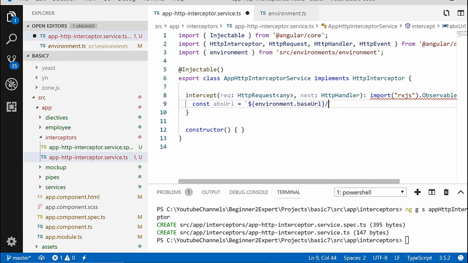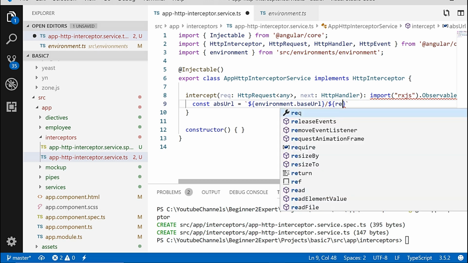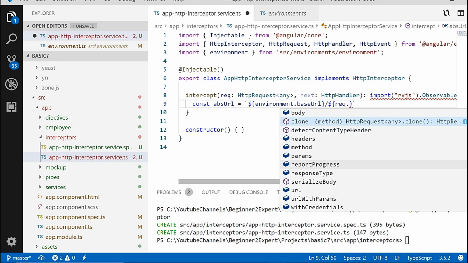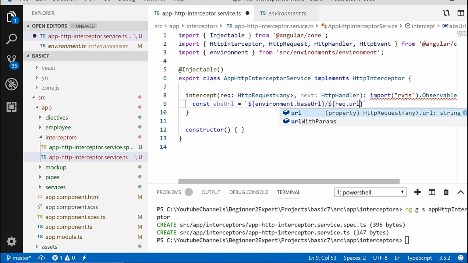Okay, now I will add whatever request URL is coming. Here, request dot url, you can also check the URL. So this URL is nothing but a relative URL. I will show you how we pass the relative URL. Now I am forming an absolute path, so base URL plus relative URL will form an absolute URL.